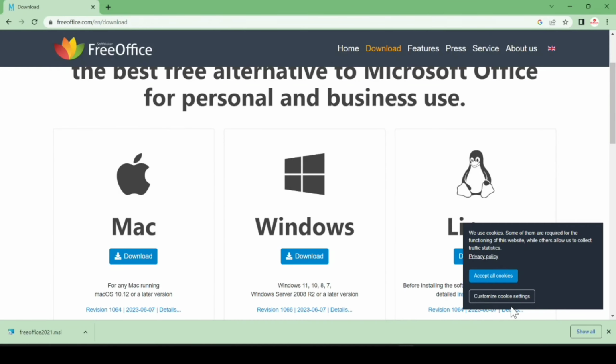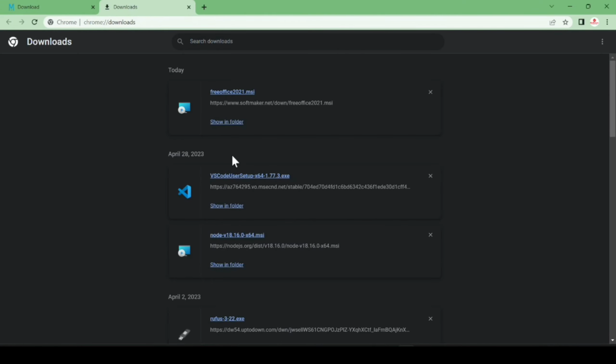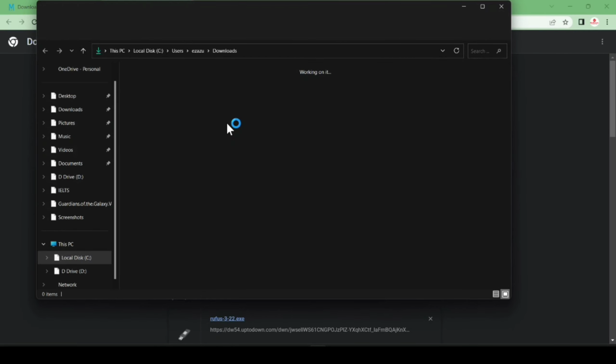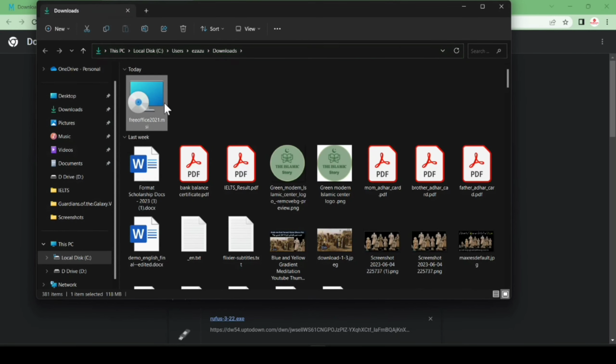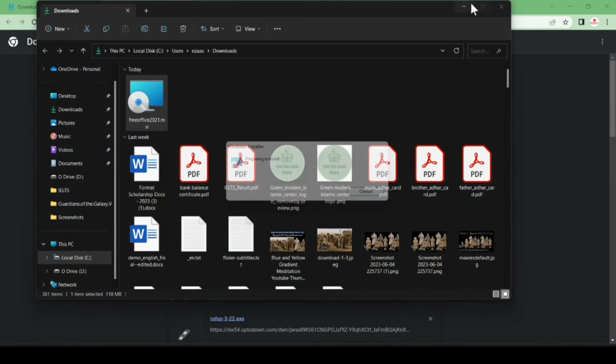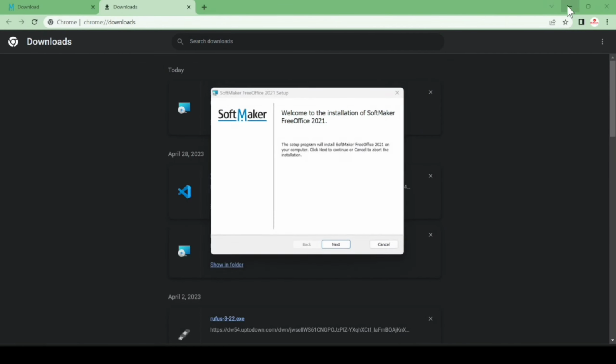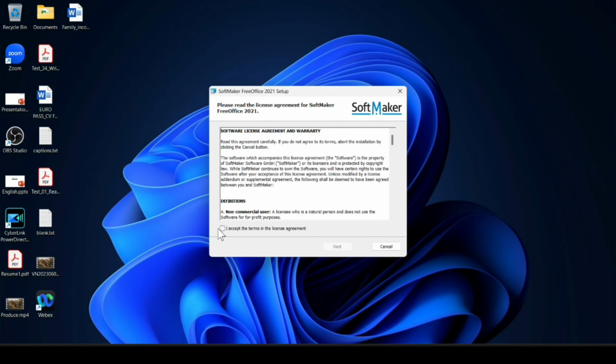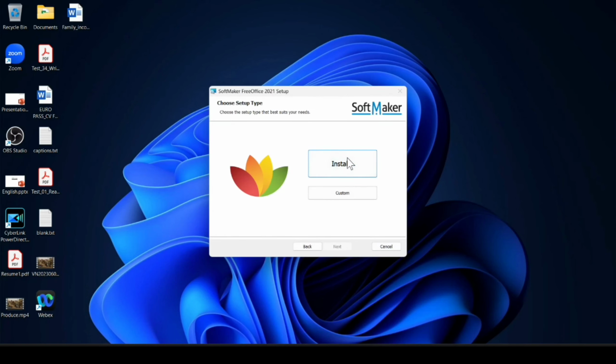Okay, here you can see our FreeOffice is successfully downloaded. Just click show in folder. Here we just double click on it and then I minimize all the things. Just click on next. Click on I accept the terms and conditions. Click on next and just click on install.